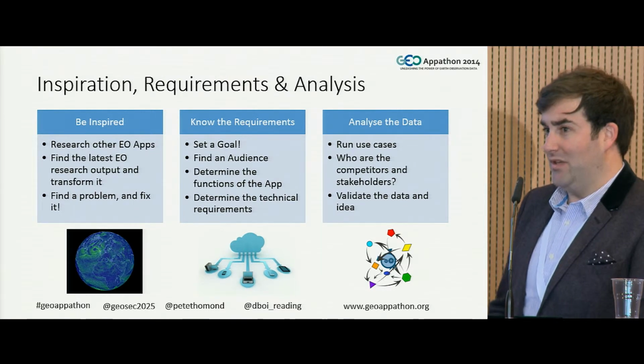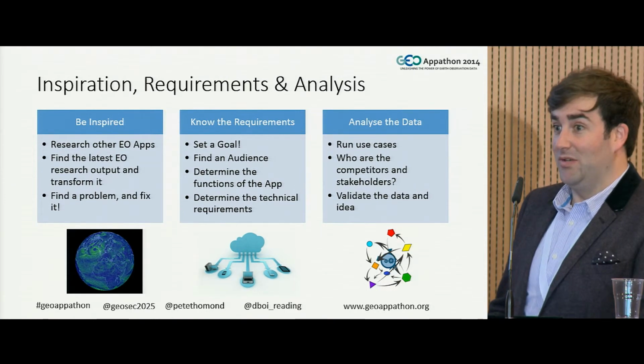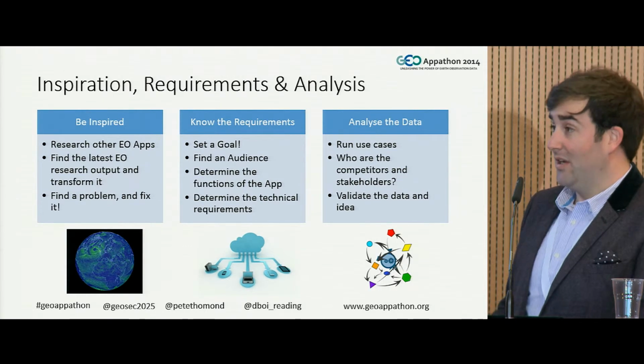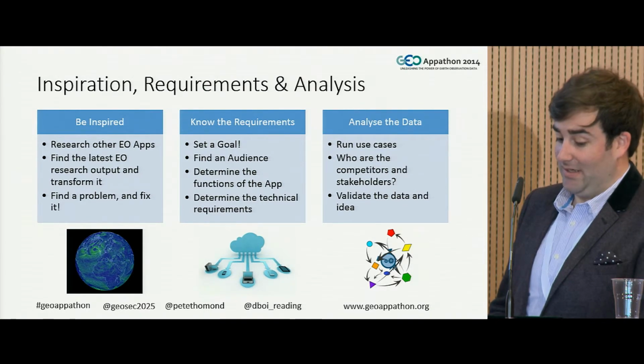But an app to be useful, and that's what we're judging in the GEO Appathon, needs to be useful, and it needs to be aligned to those thematic areas. So understanding requirements, gathering requirements, they can be very simple, but that's certainly a very important stage.